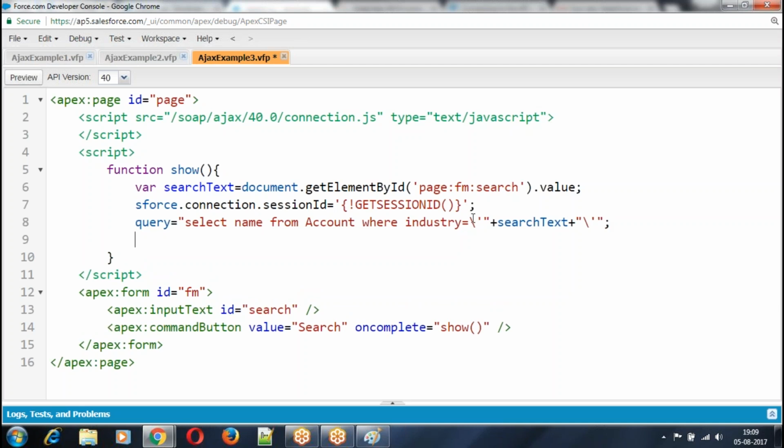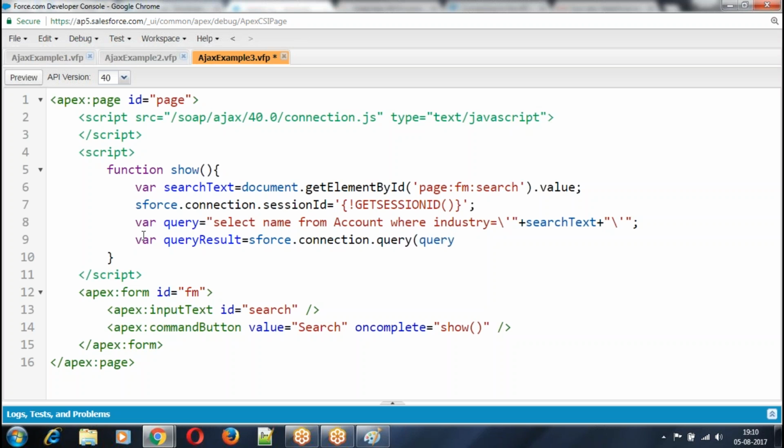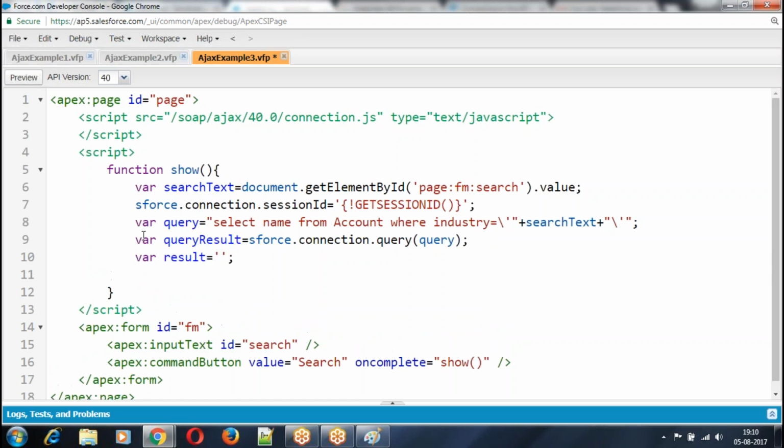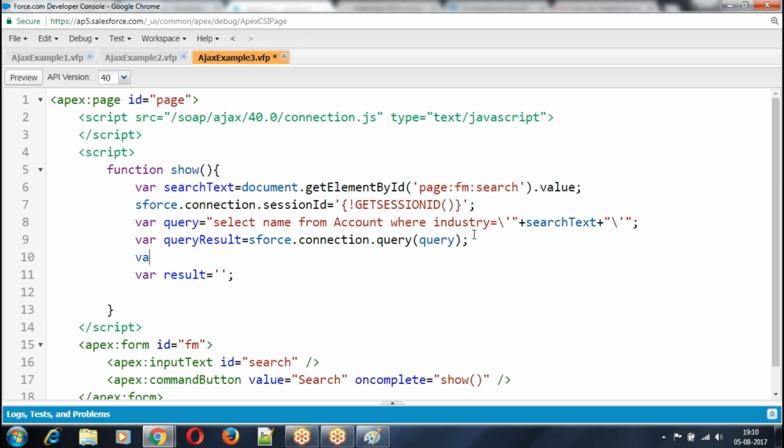Now the query what I have given, once you do the query, you need to execute. Result equal to sforce.connection.query. Then the same story. What we are doing? Convert the string into array of records.